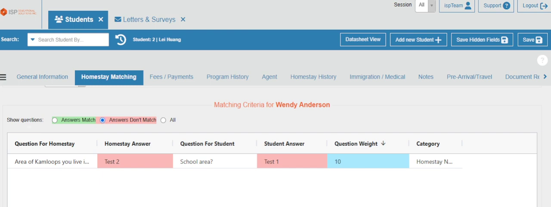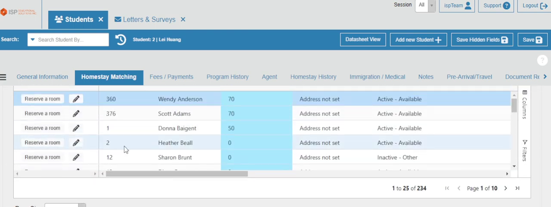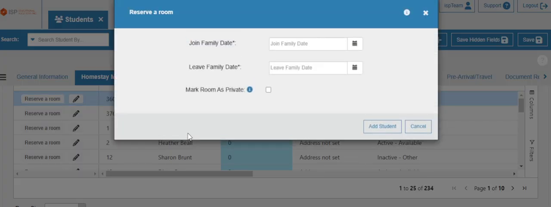And once you've reviewed for one host family or for all host families that are given as the best matches, you can actually easily go and say reserve a room. And you can just type in when the student is joining the family and when they are going to leave the family. And you can also mark a room as private. So if the student doesn't want to share a room with any other student, you can also do that from here.